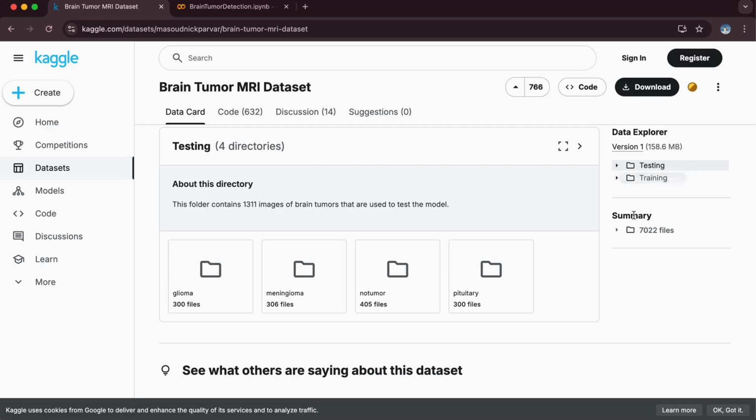Now the images in the training folder are used to train the model and help the model learn the data. The images in the testing folder are used to test the model's accuracy after it has trained on the training data. Now, the images in the testing folder need to be different from the training folder because it will test the model's accuracy on unseen data.